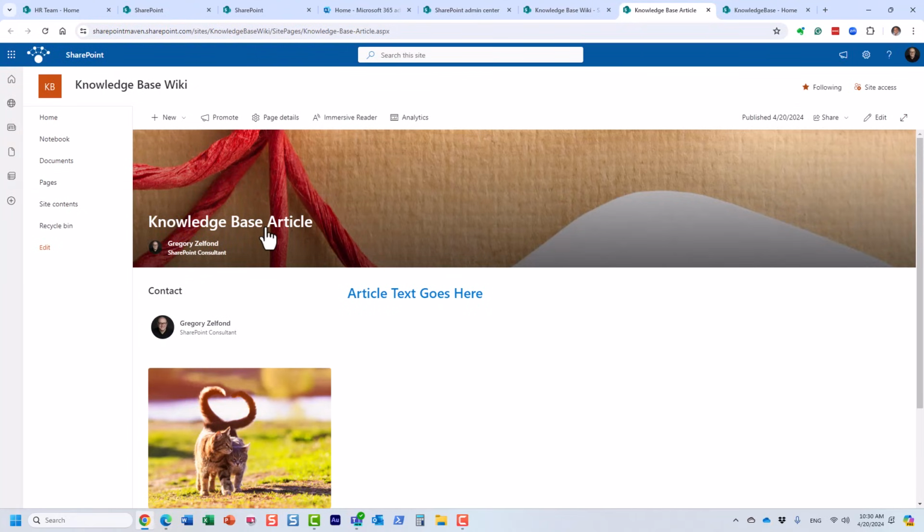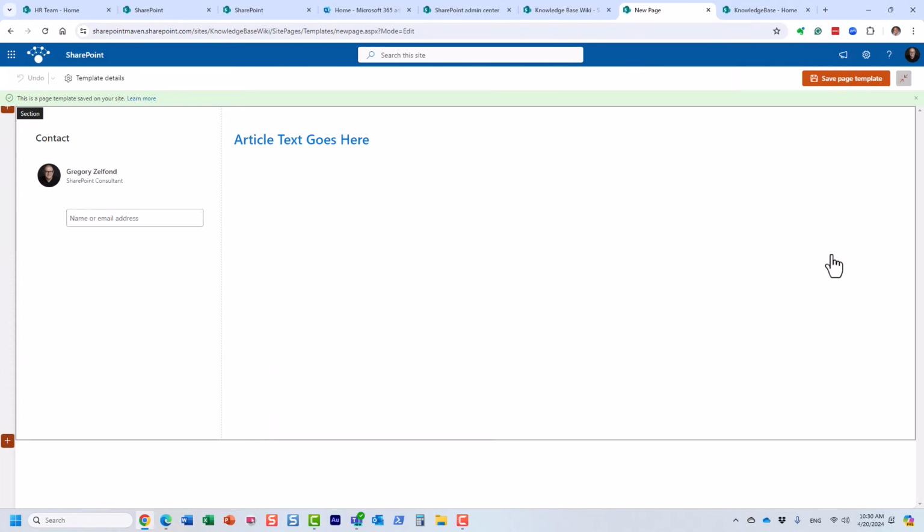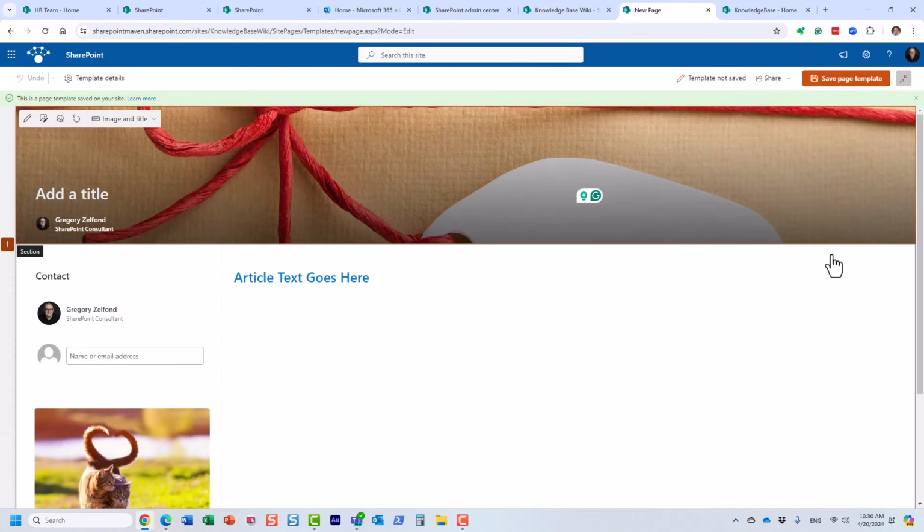How do we convert it into the template? You click the promote button over here. And one of the options is save as page template. And this is where we are actually converting this into the template. It even tells you right here, in green background, this is a page template that we are saving on our site now.